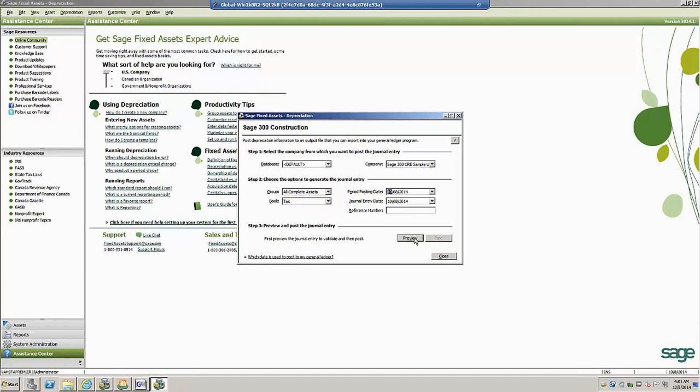Now, very important, we need to go ahead and make sure that the period posting date as well as the journal entry date match exactly the run-through date for depreciation that we just ran. That's what lets the software know where the GL entries need to come from. And then finally, we need to provide a reference number so that we can easily identify this batch of GL entries within the Sage 300 CRE.